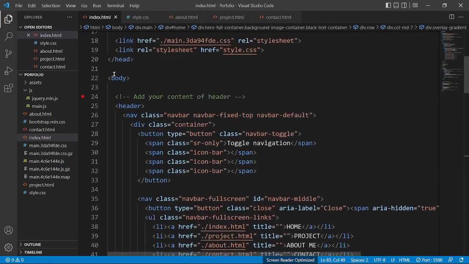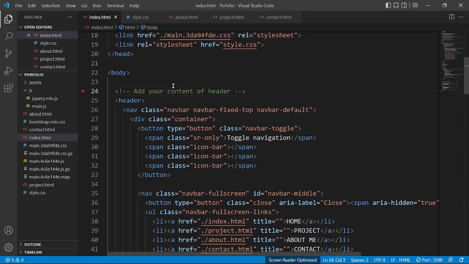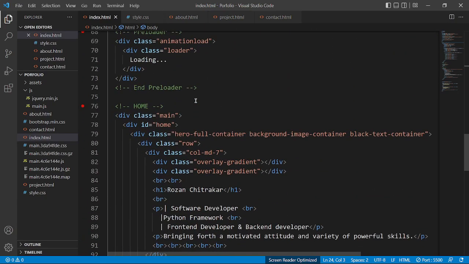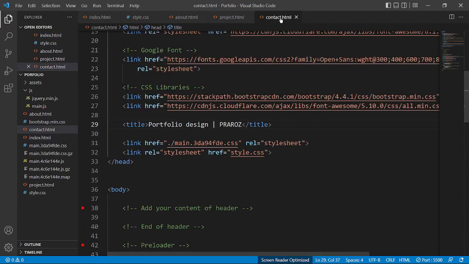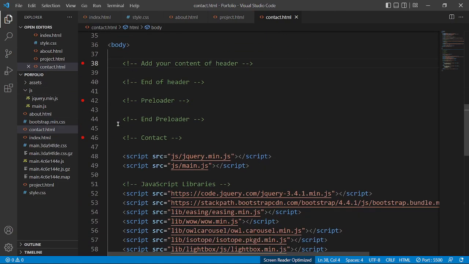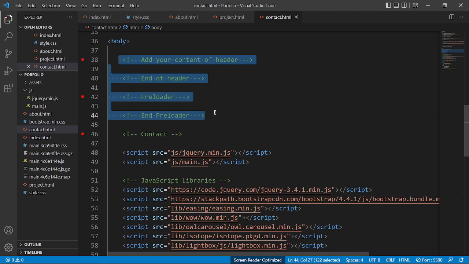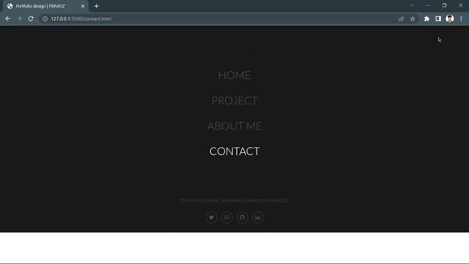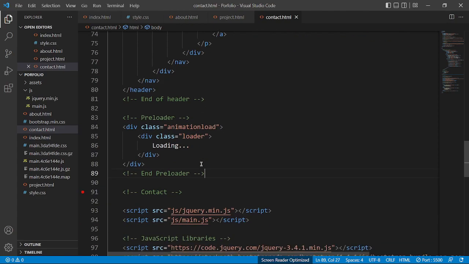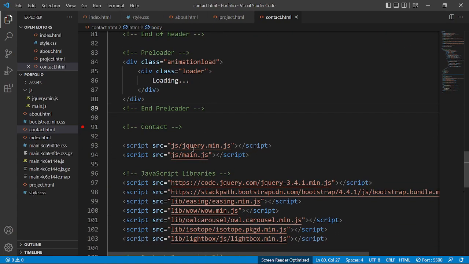Just come up to here, copy from the add-your-content comment under the header to the end of the preloader. Copy up to here and then go to the contact.html that you have. You can find it over here. After doing that, just replace all of this, and leave the contact page only. After doing this, you can see we have our navbar in here. Now we'll be starting to make our contact page. So we'll be starting from our contact.